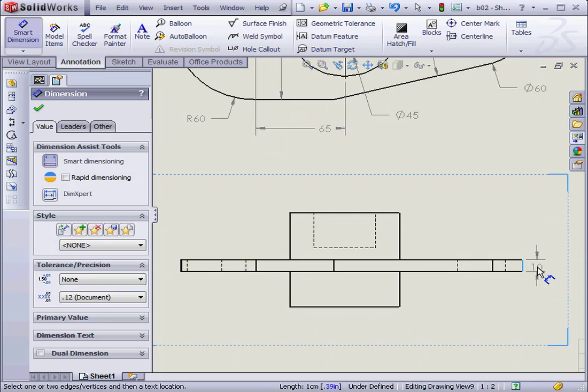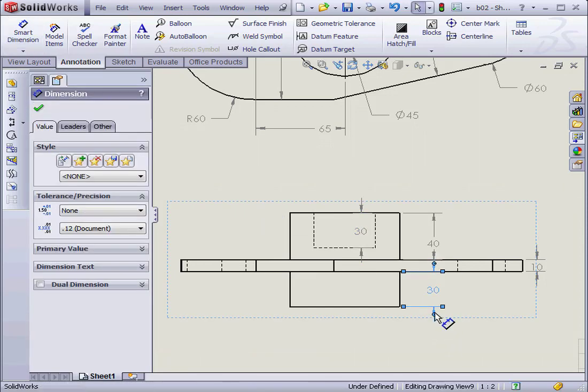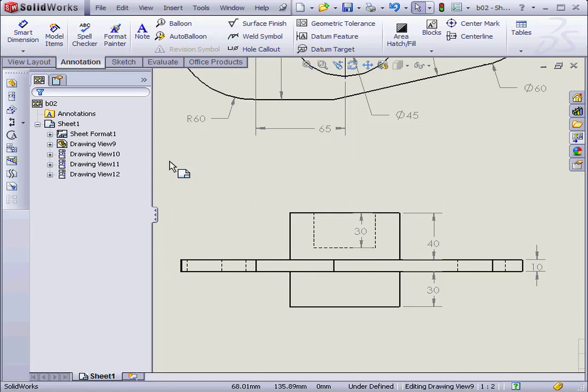Now let's dimension the front view. And lastly, let's dimension the depth of the blind hole. And click OK. Let's actually change the direction of these arrows. Double-click. And this one too. OK. And this concludes our tutorial about Model View.